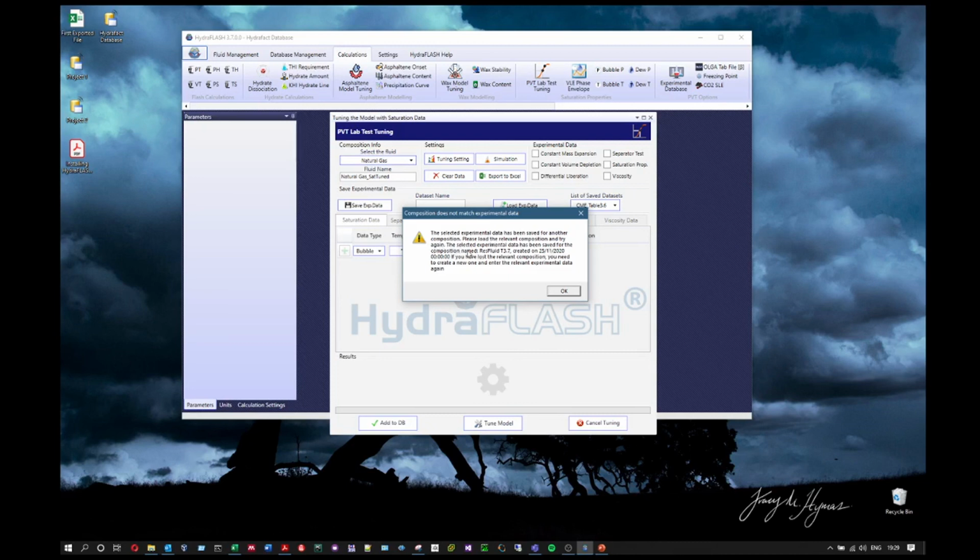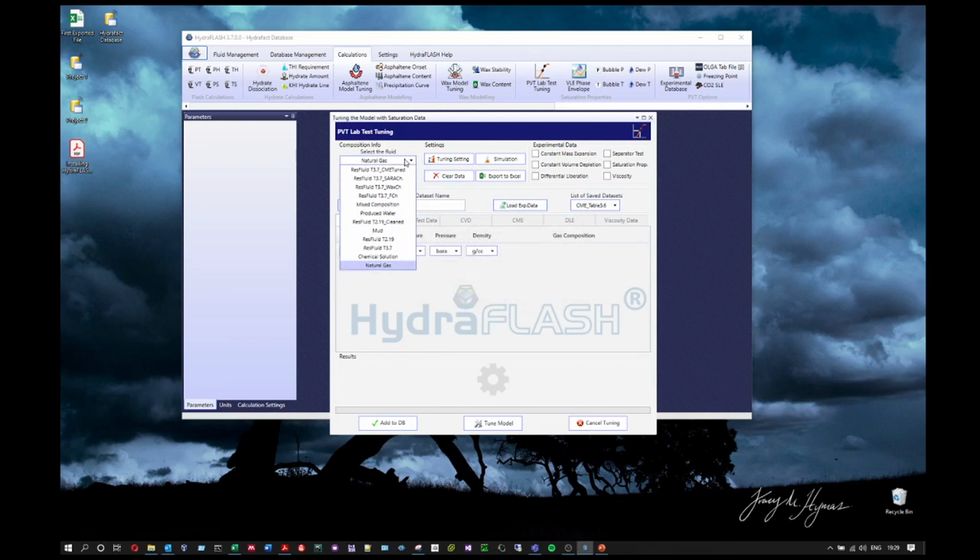And it also gives you a hint of which fluid this experimental data has been entered for, saved for. And it gives you the date and the name of the composition so that you can find it easily. If by any chance you have lost that composition or you have deleted that composition, you need to create the composition again, and you need to enter experimental data and save it again. Okay. So let me go back to this one and load experimental data.